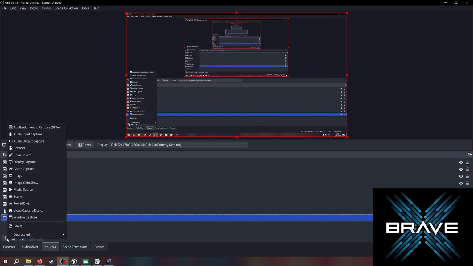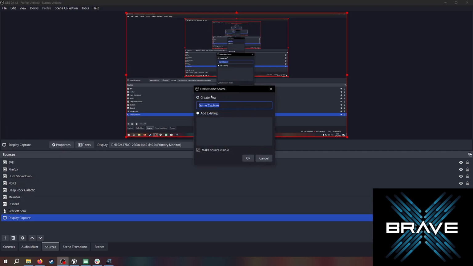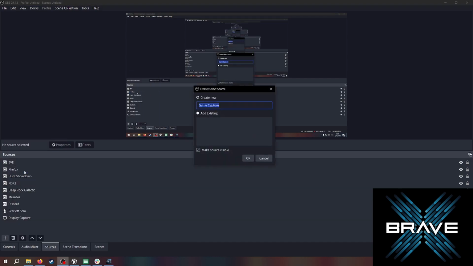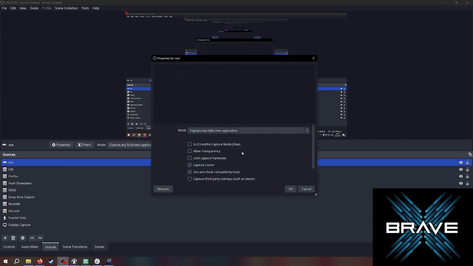Some of your other options for the video, if you only want to capture a particular window or just the game itself, like just Eve, you can use game capture or I believe window capture. These will allow you to select. So for instance, if I were to go to game capture and name it Eve, select OK, it will ask me a couple of things.